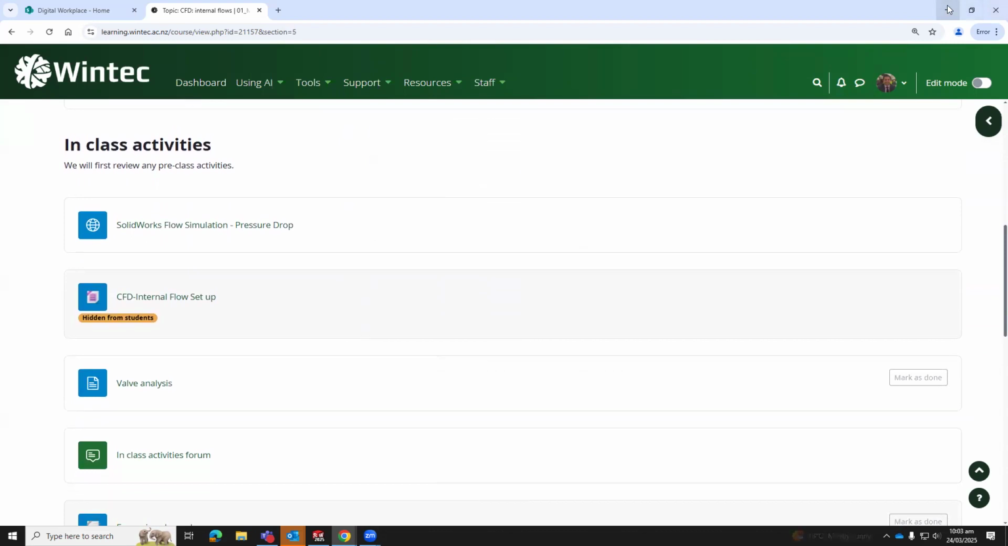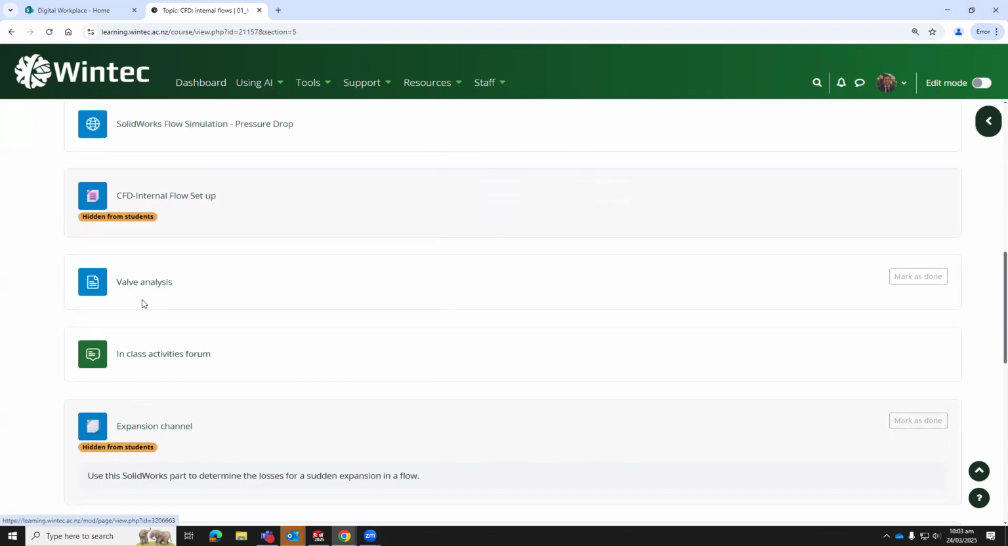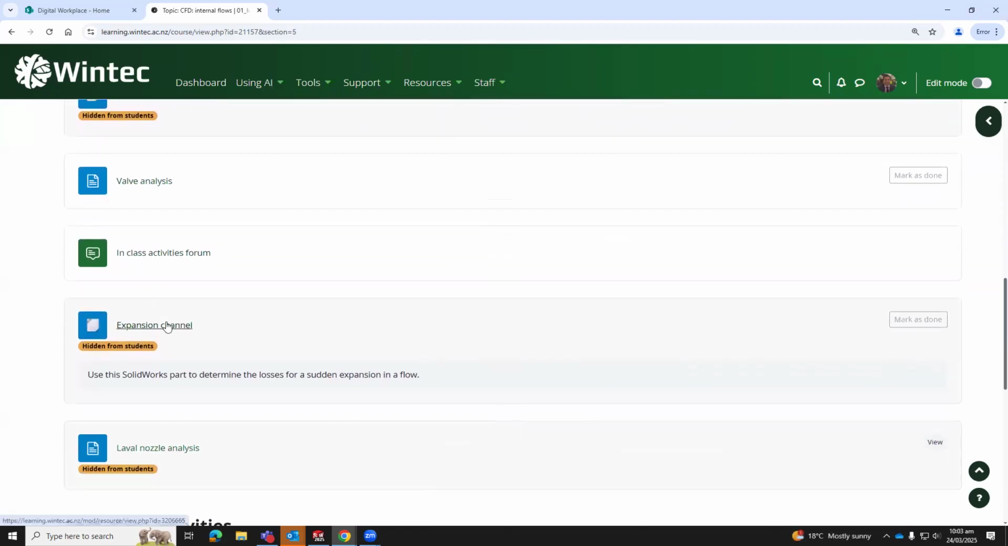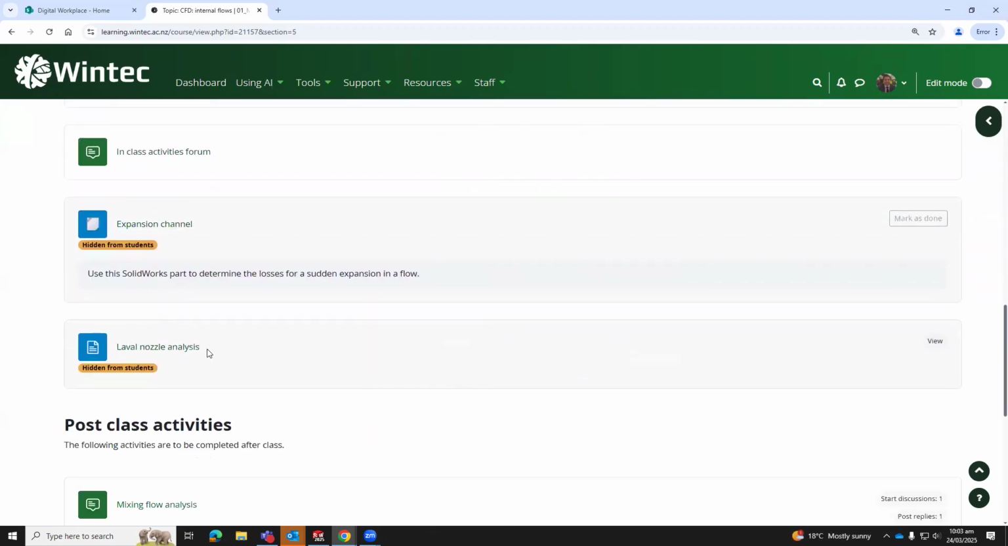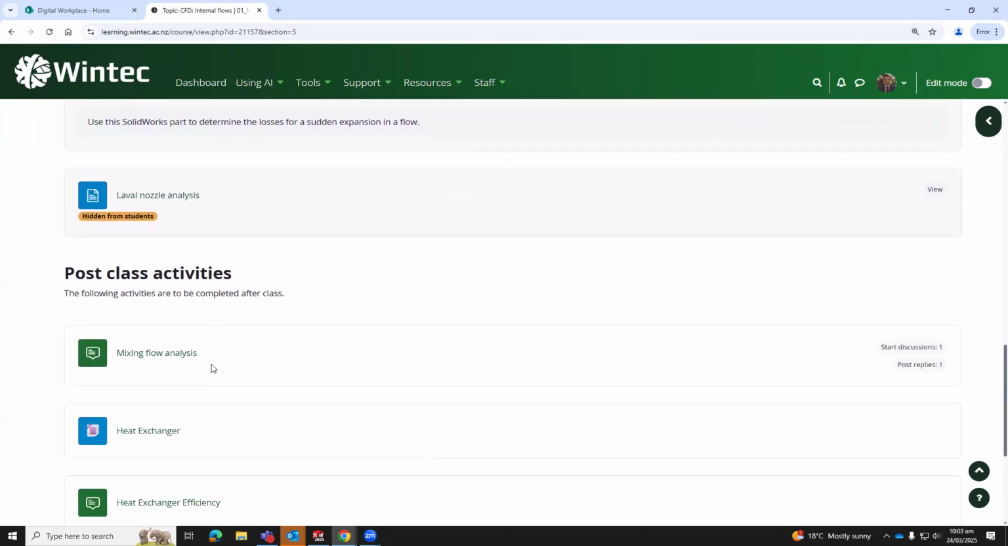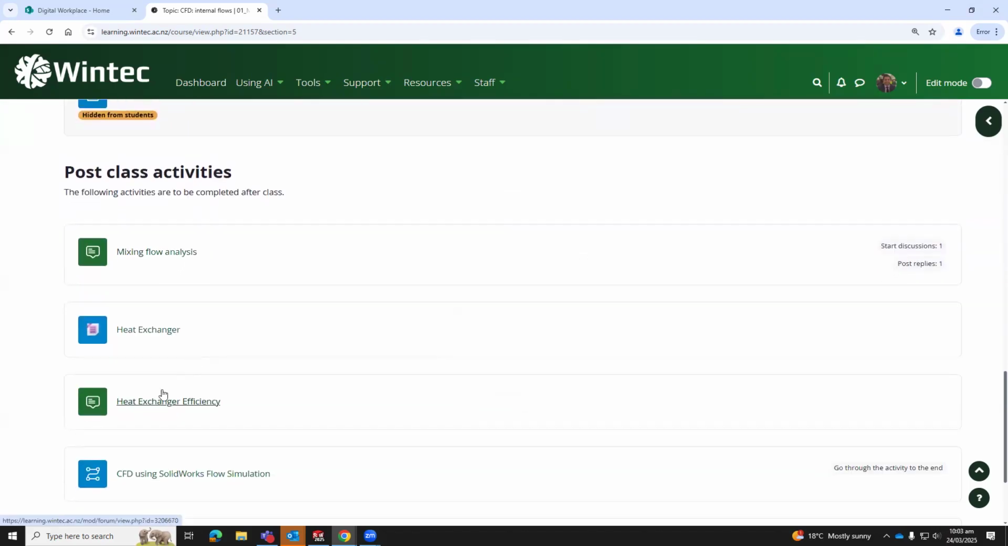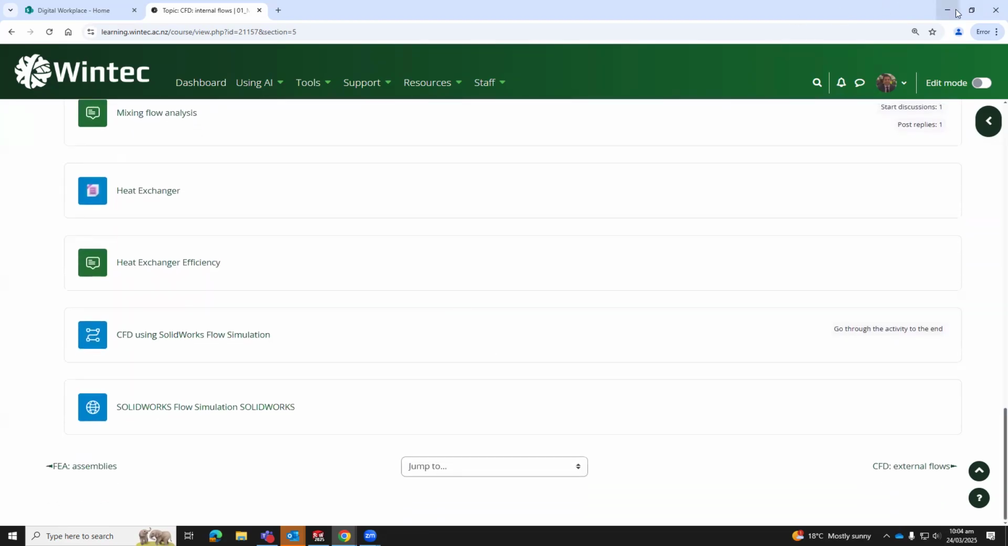And then from the demo, I will give you some activities, like the valve analysis as a good example, an in-class activity you start working on following the demo. There is a nozzle analysis as well, a mixing flow analysis activity, and heat exchanger efficiency, which are good examples if you want to include the temperature, mixing 2 fluids, cold and hot, and how you can mix them.